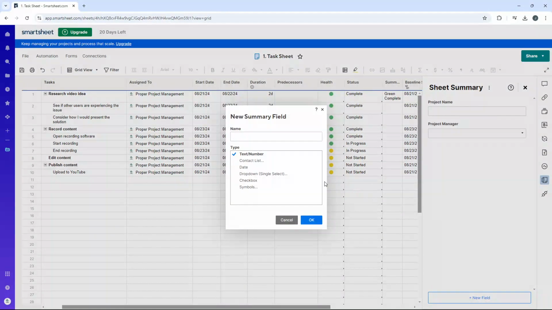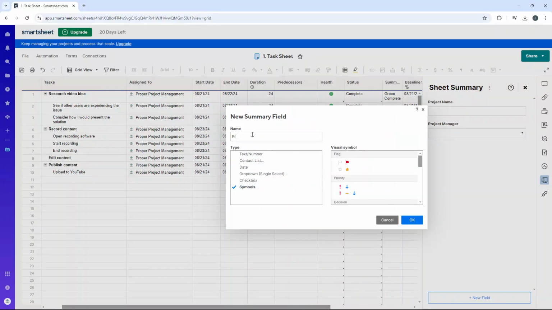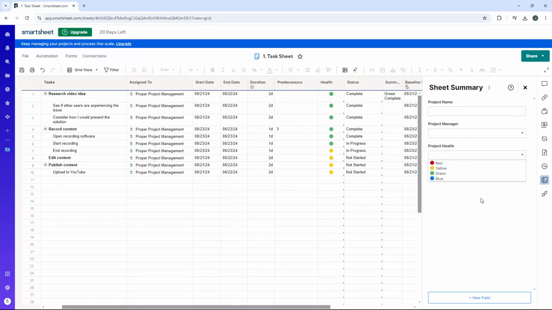Other fields that simply make sense would be something like symbol. So I could have something like project health. And then what I could do here is I could look for the status symbols. I'm going to go for this one: red indicating at risk, yellow, there could be an issue if you like, green in progress on track, blue completed, that would make sense. So we've got those now here.